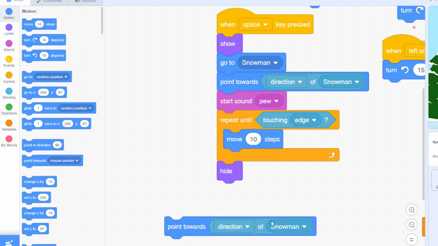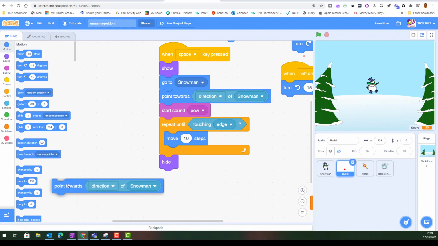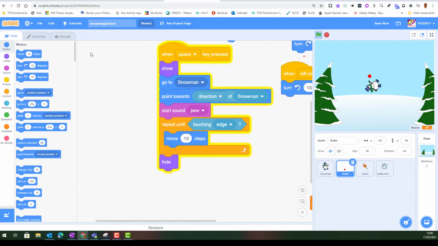So if I get hold of this code and put that in there, that's how I make this piece of code here. I've also recorded myself making a little shooting sound like that. And then the bullet, when it's fired, I'm using repeat until, so it's going to keep repeating until the bullet touches the edge of the screen, so any of the edges. It's going to keep moving 10 steps, and then when it touches the edge of the screen, it's going to hide the bullet. So as I move the snowman round, whichever direction the snowman is facing, the bullet will move in that direction.